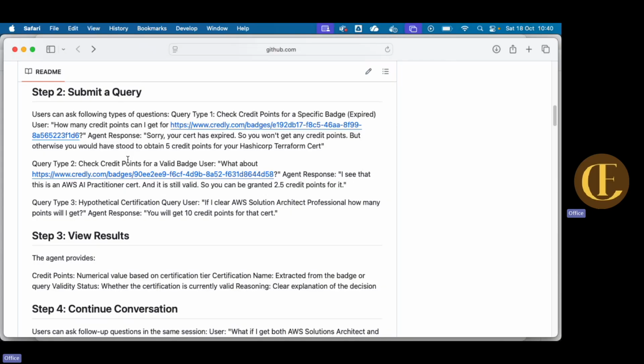The first one is clear, that it will go and tell you whether it is expired or whatever. The second one tells how much and what the credit points are. The first and second are very similar. Here the cert has expired. Here the cert is still active. And then it gives the credit points. Yes, it is just going to mention.